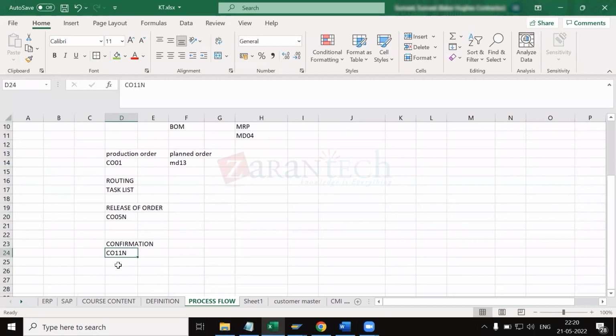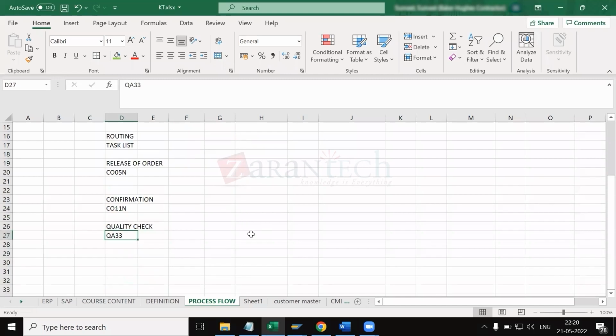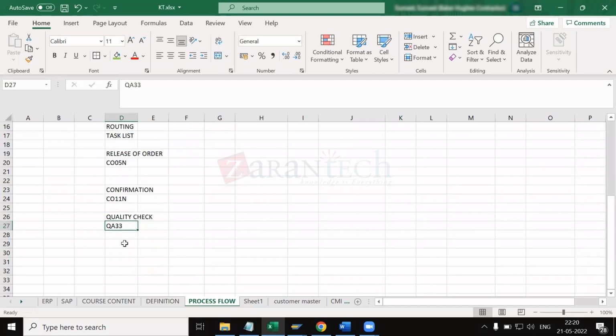Once the order confirmation is done, your goods will be produced, or the production will take place, and then the system will do the quality check. There will be some quality guys who will do the quality check in transaction QA31 or 32. Let's check the display mode, QA33. Once the quality check has been done, and all the production of the goods has been done, now you can do the production order settlement.